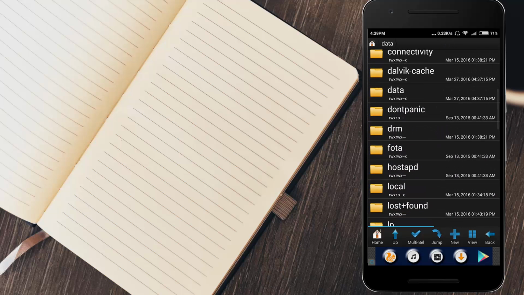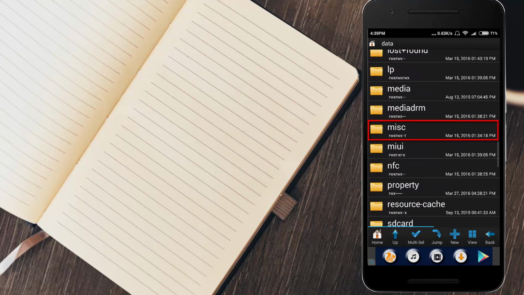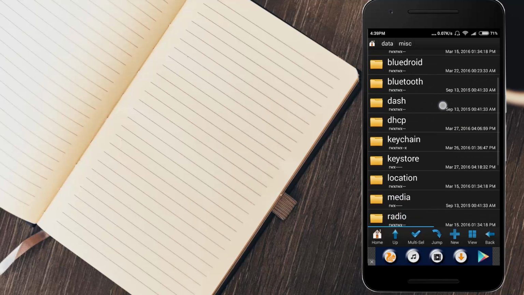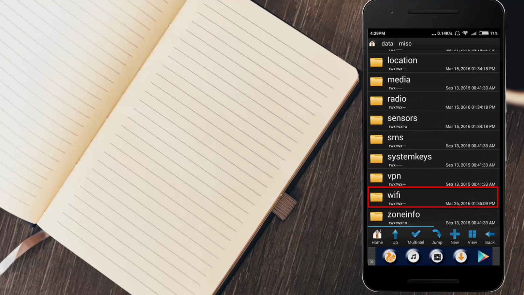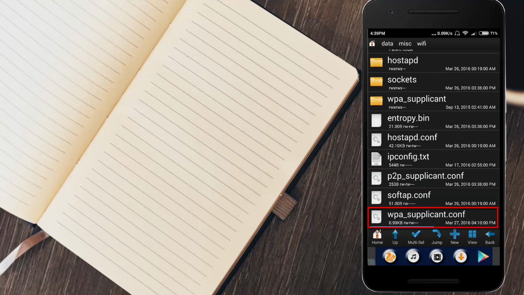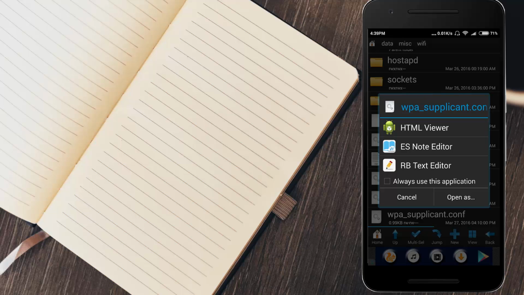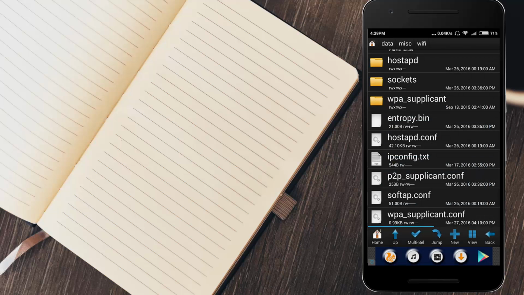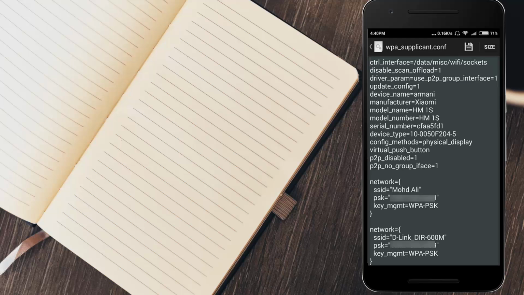From here, you will need to head into the miscellaneous folder, then into the Wi-Fi folder. Finally, you will find a file called wpa_supplicant.conf. Tap on it to open it with your favorite text editor. Here you will see a list of all the networks you have connected to along with their security mechanism and password if applicable. That's it for this video.